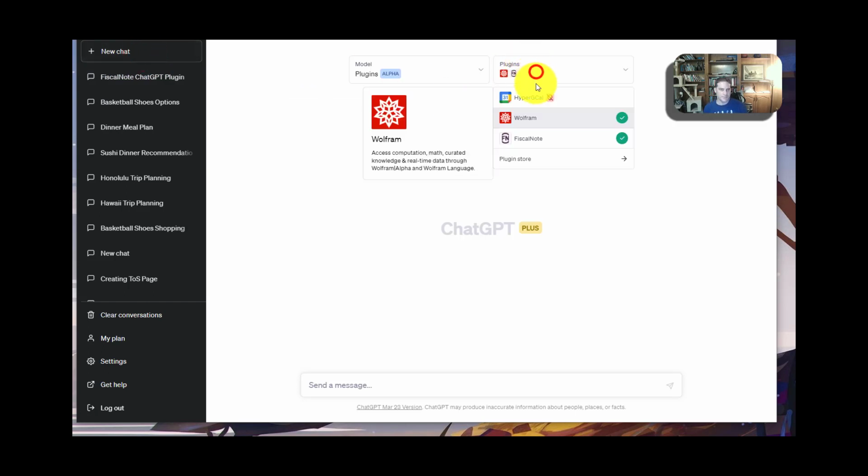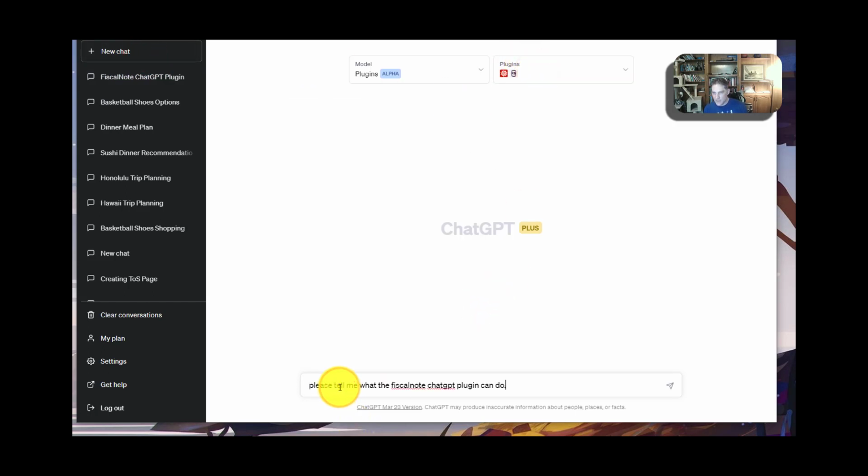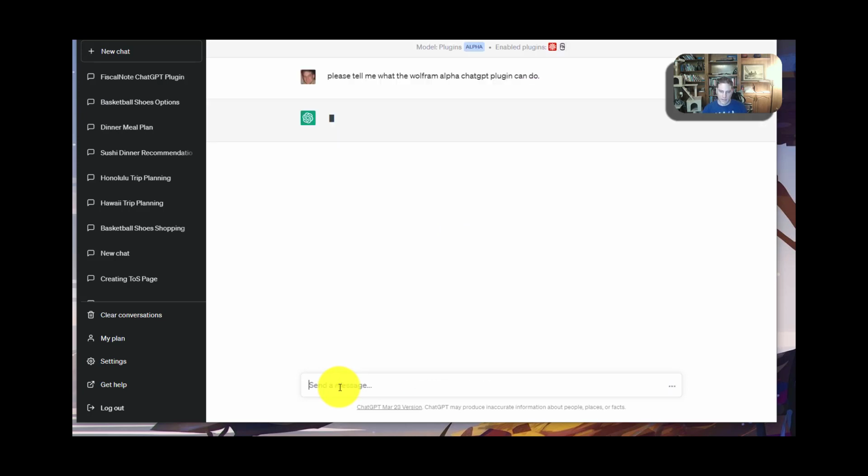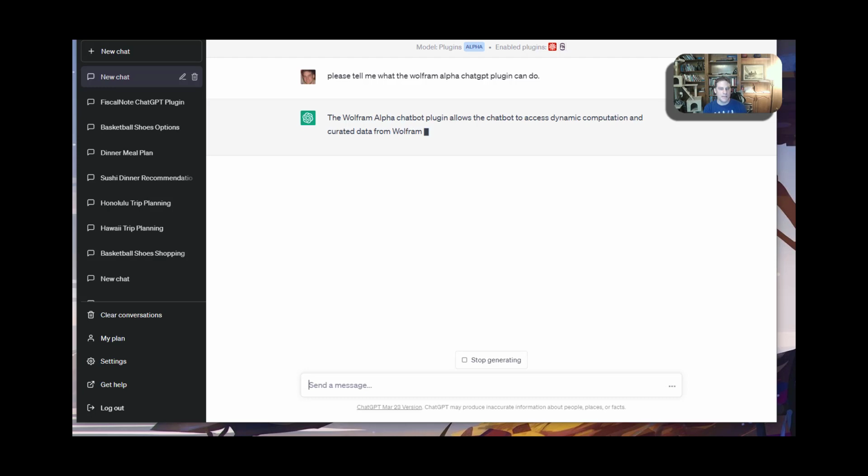What we're actually going to do is go in and do this for everything. Please tell me what the Wolfram Alpha plugin can do. Let's just make sure they all can do this, because they should definitely do this. I think the Milo one is the one that didn't do it last time. It didn't understand what was going on.